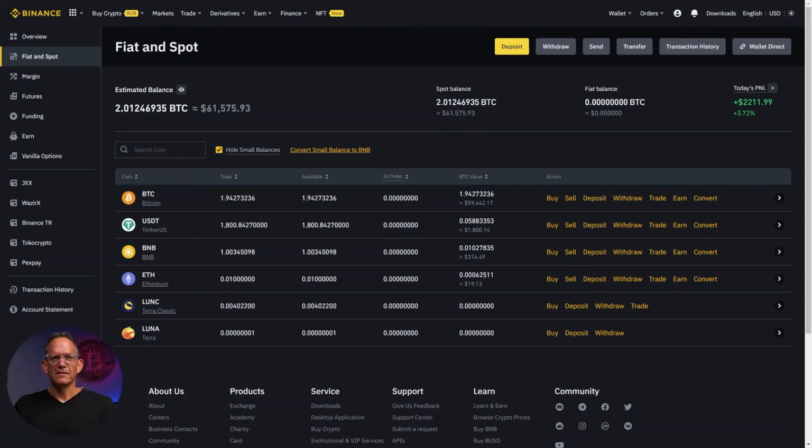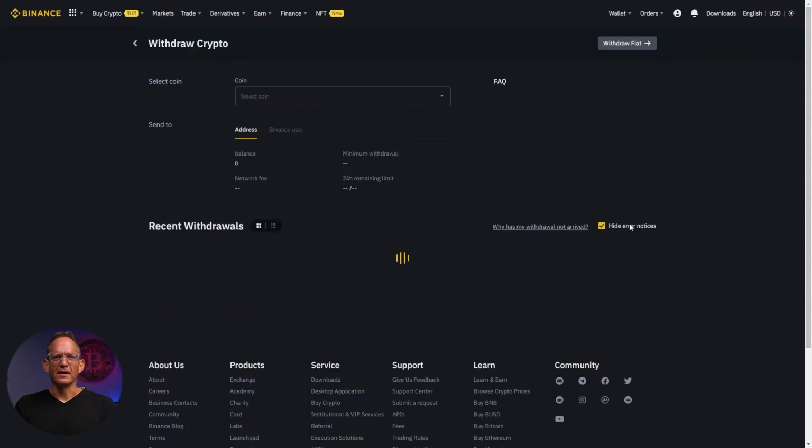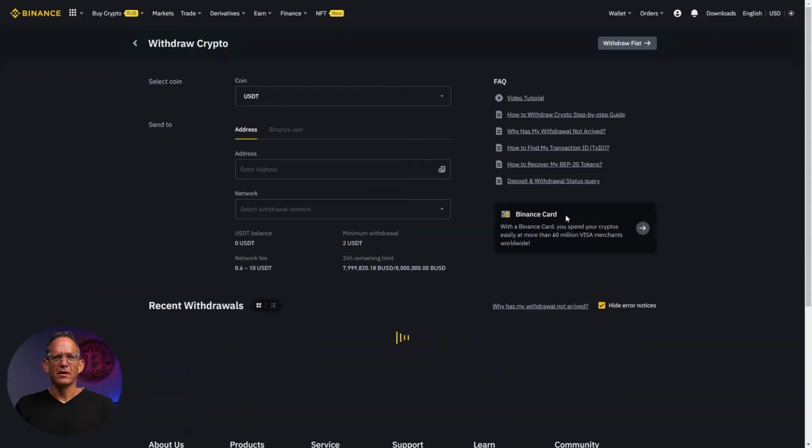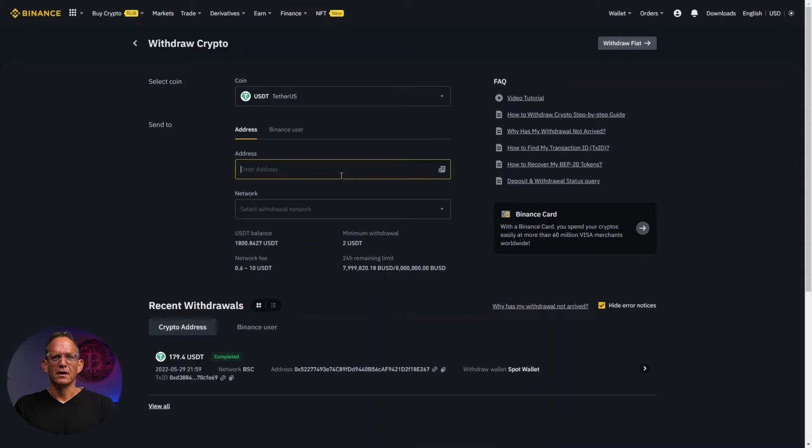How to make a payment for EndoTech license fees on Binance. First, click on the Withdraw button and choose the currency you're going to pay with. Once you're on the Withdraw screen, paste the correct EndoTech wallet address that you copied on our website.